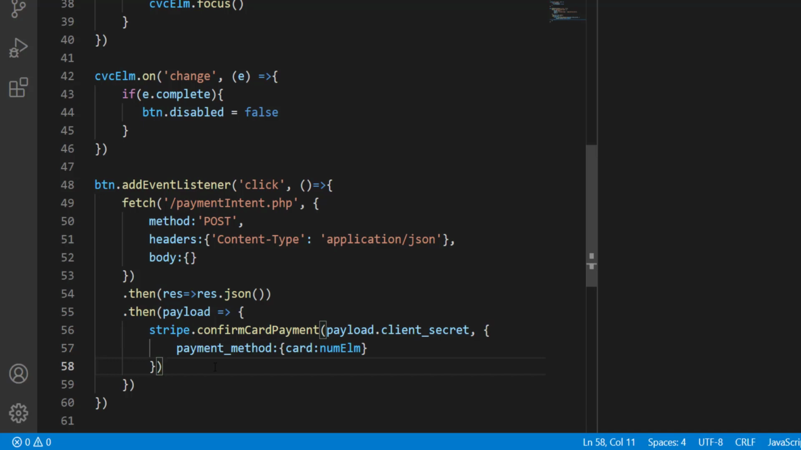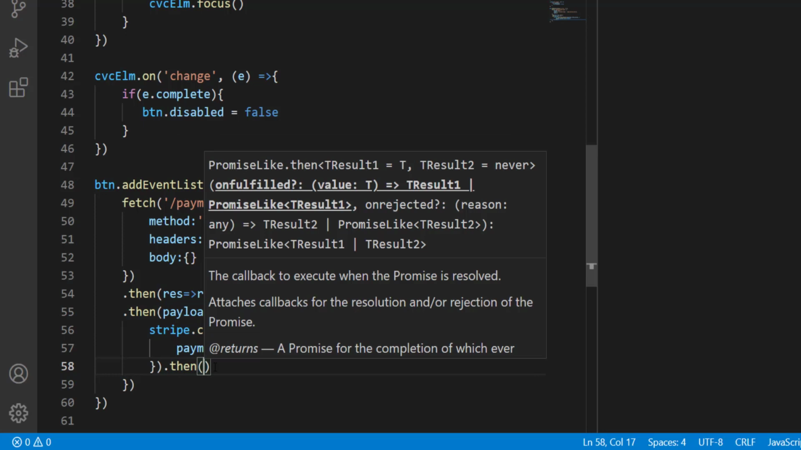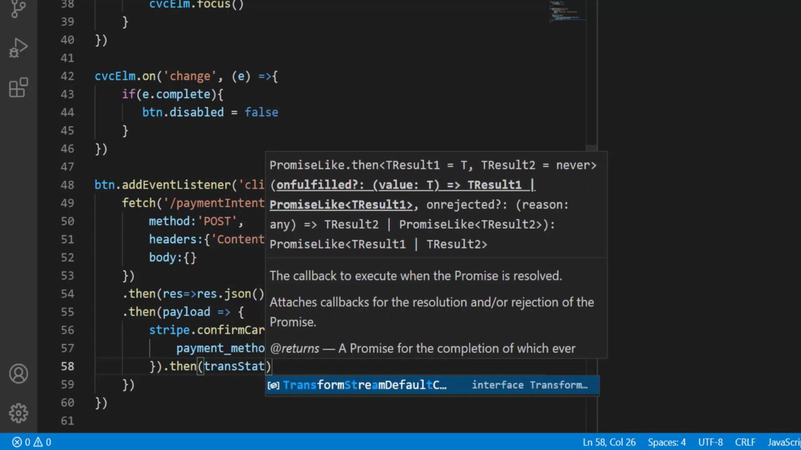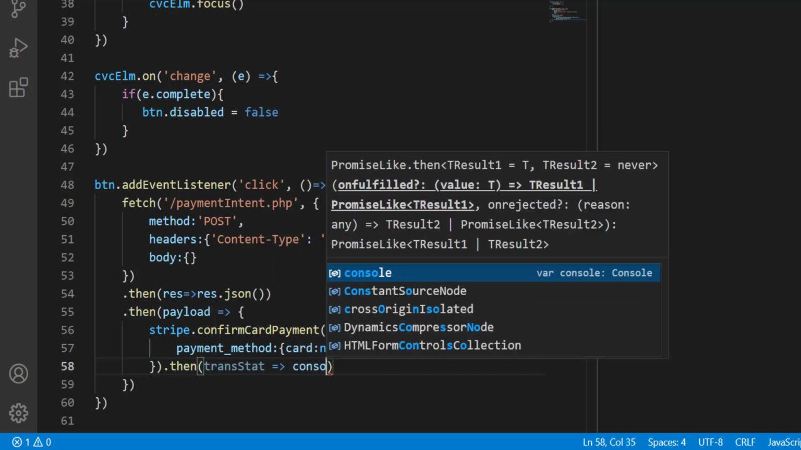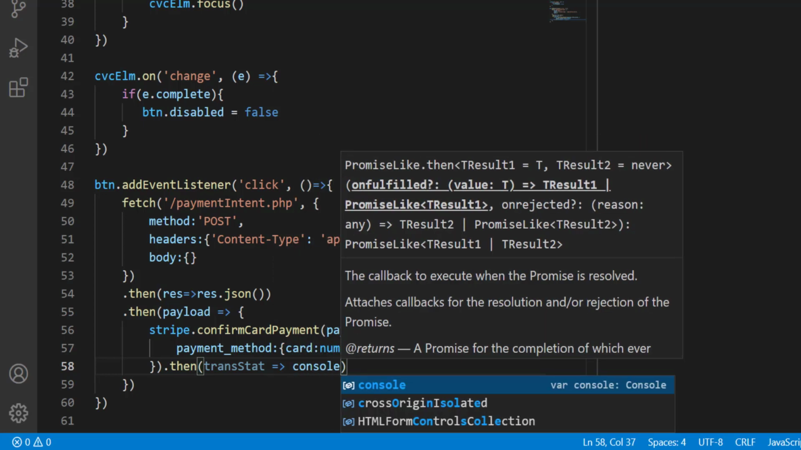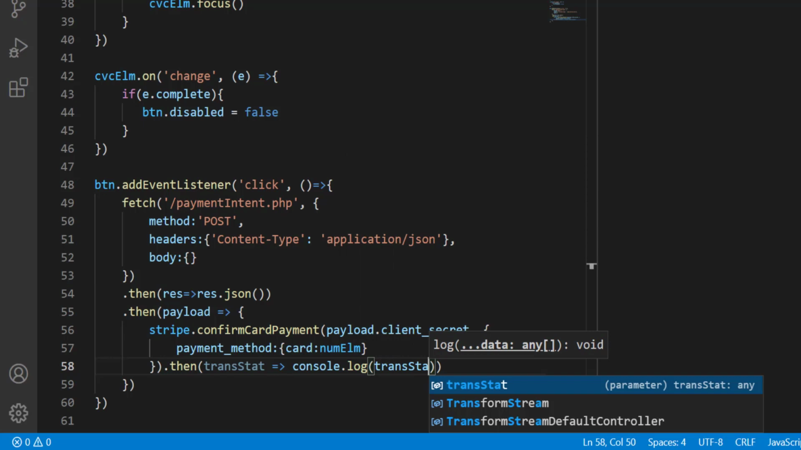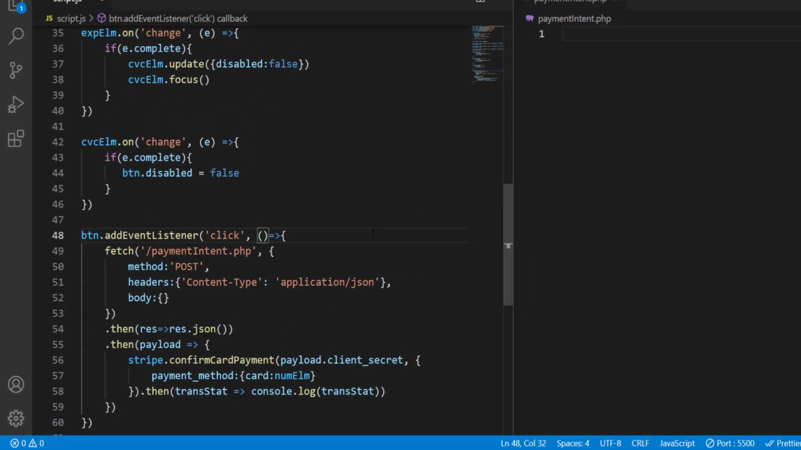This confirmCardPayment method also returns a promise. Therefore, we have to use another then block, and let's call the variable trans_state for transaction status. For the time being, we are just dumping whatever is returned from this confirmCardPayment on the console. Later on, we will display some of its fields in the status div. So that is all for the time being.